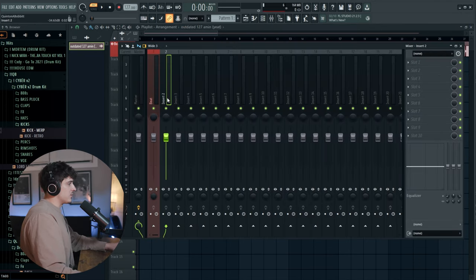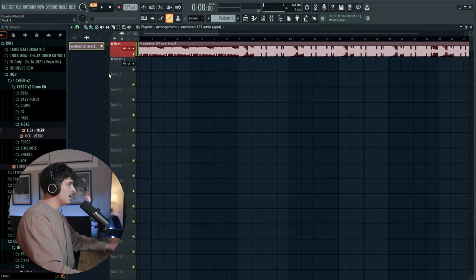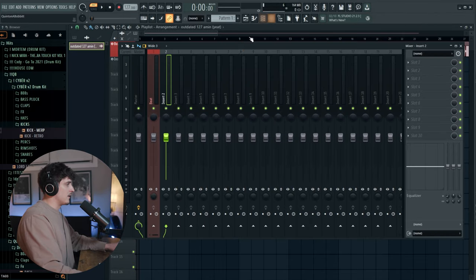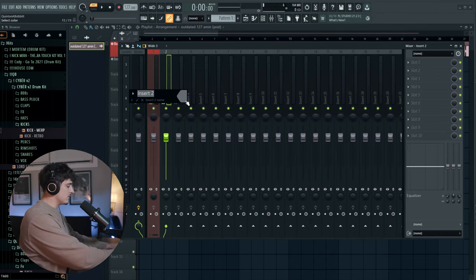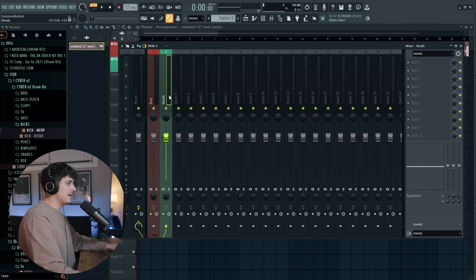And then now we're gonna go to mixer track two, right click. And if you click the letter A on your keyboard, it's gonna assign to new audio tracks. So let's do that, A. As you can see, it linked it right here. And then we're gonna go back here, click F2, rename this to vocals. And let's just make this like green. Boom, so now we got that.